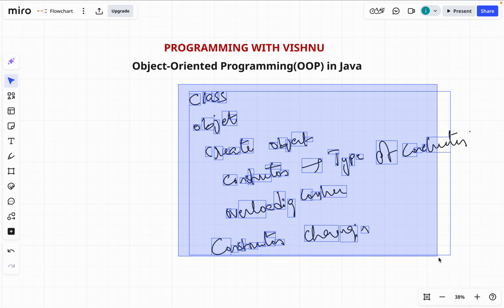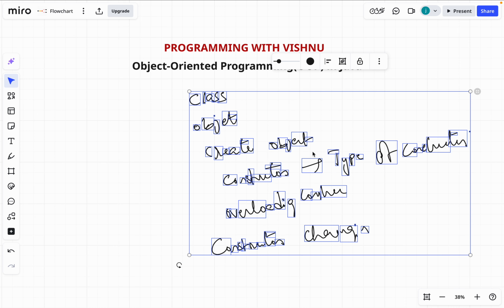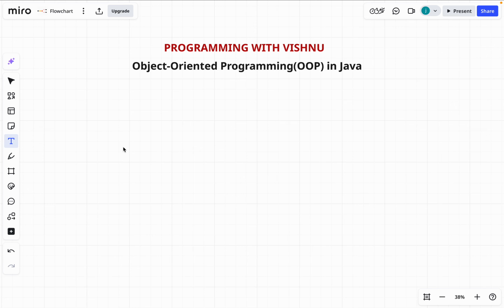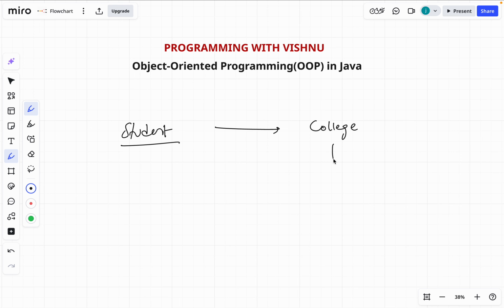First of all, before going to the topics, what is a class? First we'll understand one example. Consider there is one person who is a student. He went to one college. You want to take admission here. How is he going to take admission? You need to fill an admission form.